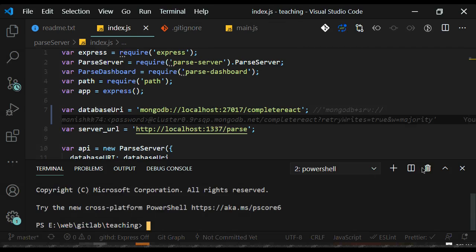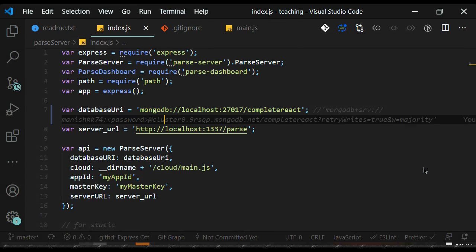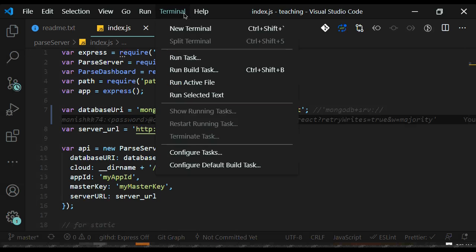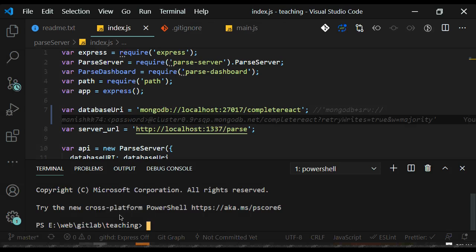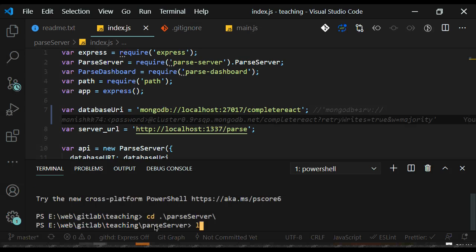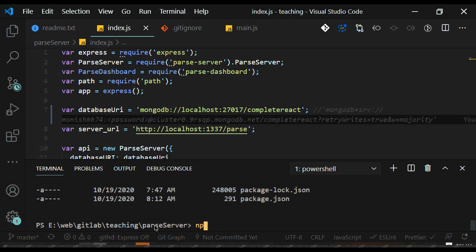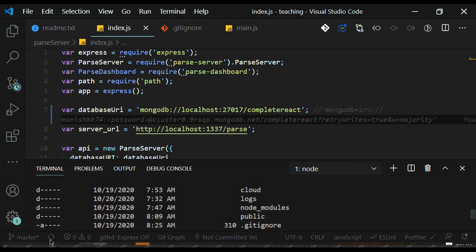Let me see if it is running. So it's not running. Let me run it. Okay, let's go to terminal. So I'll go cd parse server. Okay, I will say npm start. Let it start.